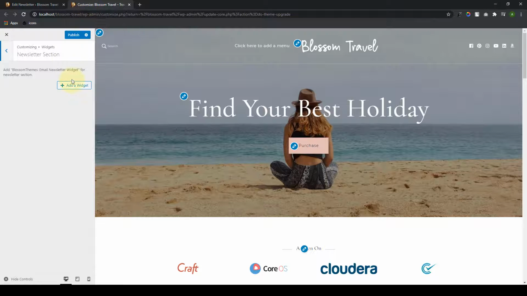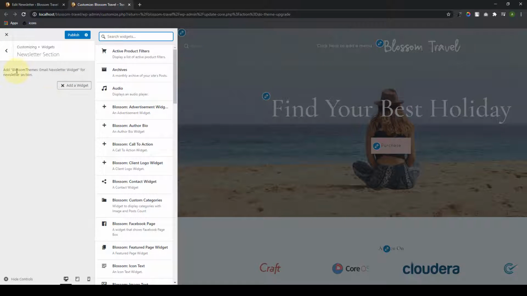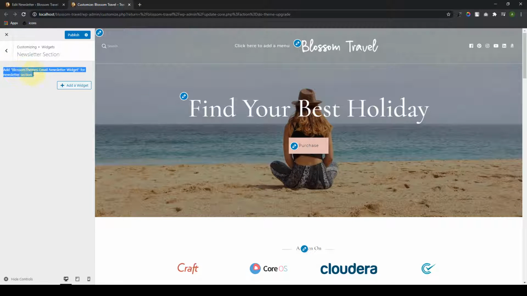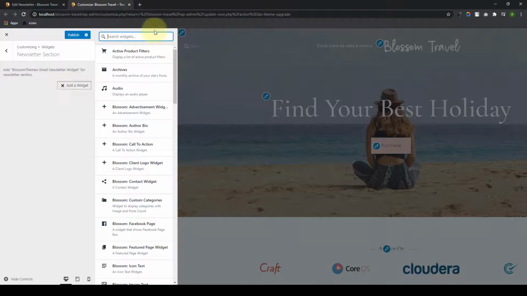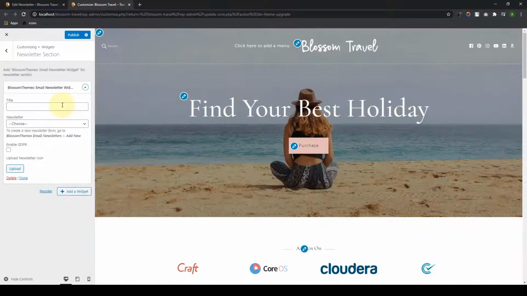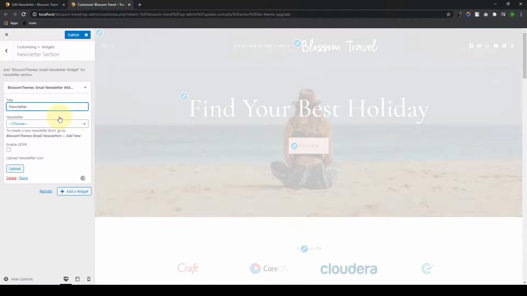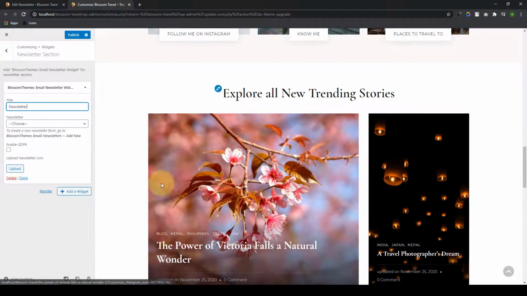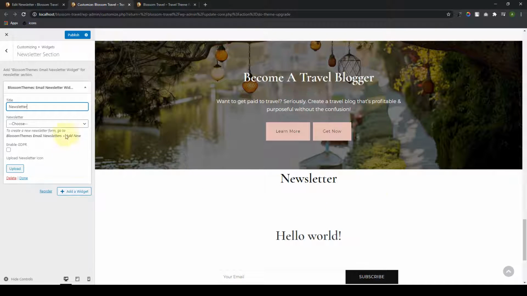Now let's go back to our customizer, click on add a widget, and as it is written over here, you'll have to add the Blossom Themes email newsletter widget for the newsletter section to add the newsletter section to your website. Let's go ahead and search for it from the search bar over here. And here, after typing a few keywords, it has appeared. Click on it. Go ahead and add in the title. You can add a newsletter or just about anything that you like. Okay. And the title has appeared over here. Go ahead and choose the newsletter that we had created from our dashboard.